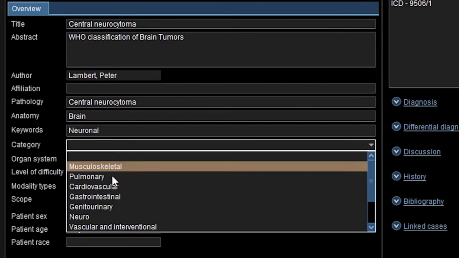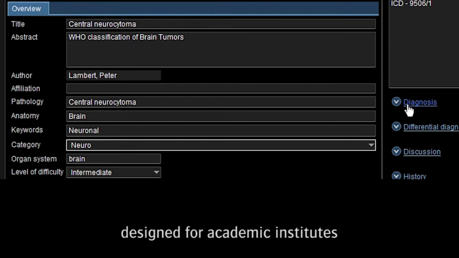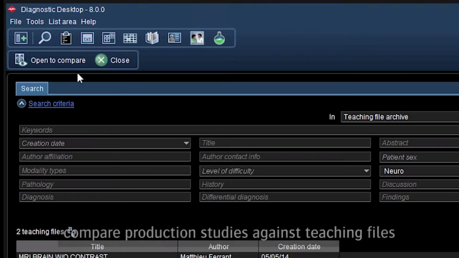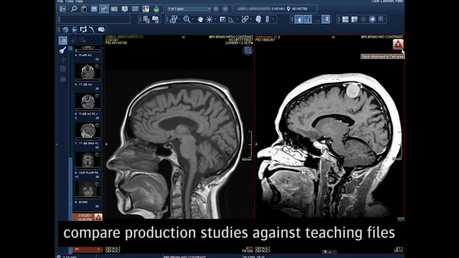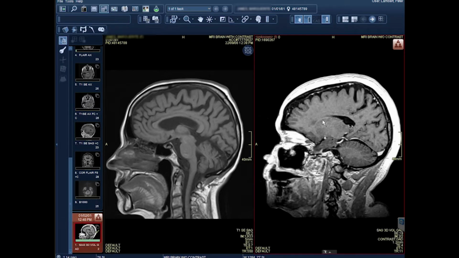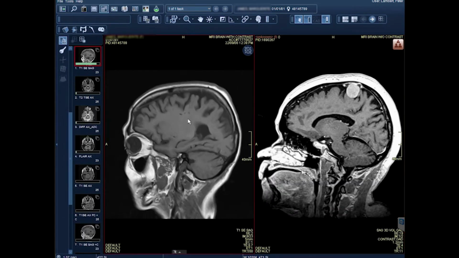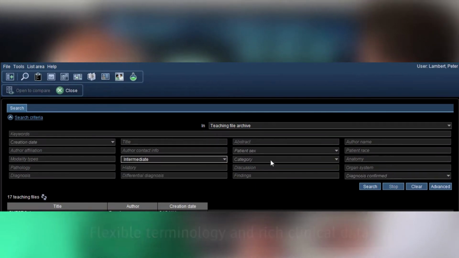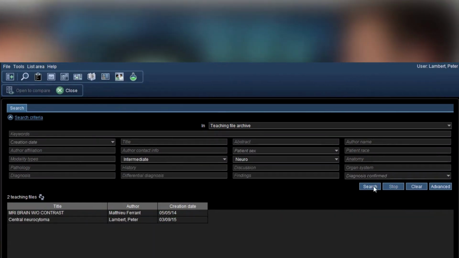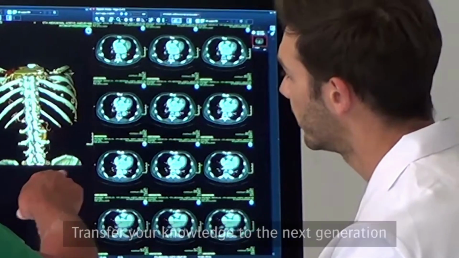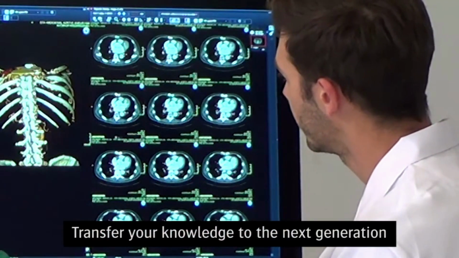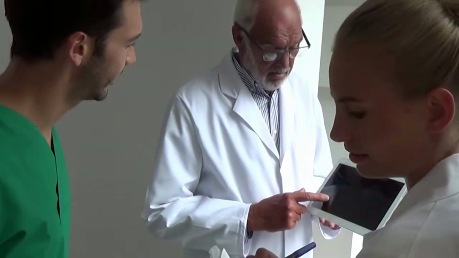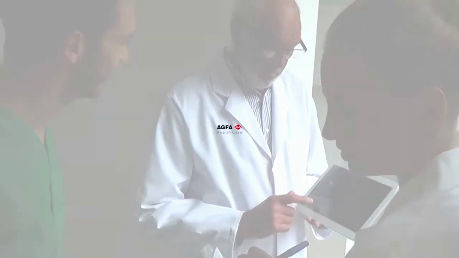AGFA Healthcare's Enterprise Imaging for Radiology is designed for academic institutes. What's more, the solution lets your residents compare actual production studies against the teaching files at any moment using a powerful display protocol. Flexible terminology and rich clinical data make it easy to find previous studies and research reports. You can share and transfer your knowledge to the next generation and be assured that you're contributing to the continuity of the delivery of care and education for the future.